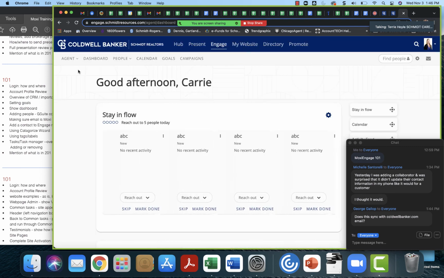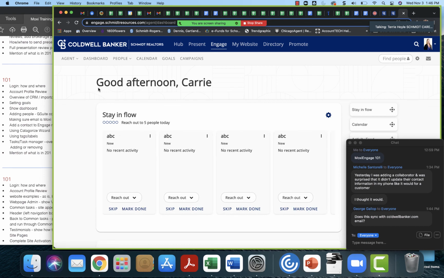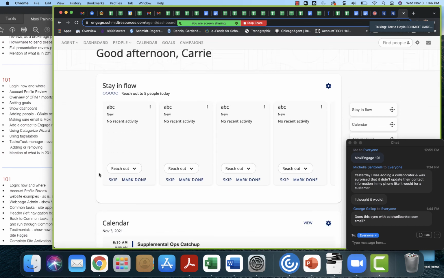So again, our dashboard right here is kind of like our personal assistant. It gives us our 5 people to call a day or just reach out. Maybe it's not a phone call. Right from here, you can set them up on neighborhood news, and you have both options. You can do quick or custom. So once you've contacted that person, set them up on neighborhood news, maybe you send them an email, whatever it might be, you've done that for the day. Do 5 a day, you'll be good to go.